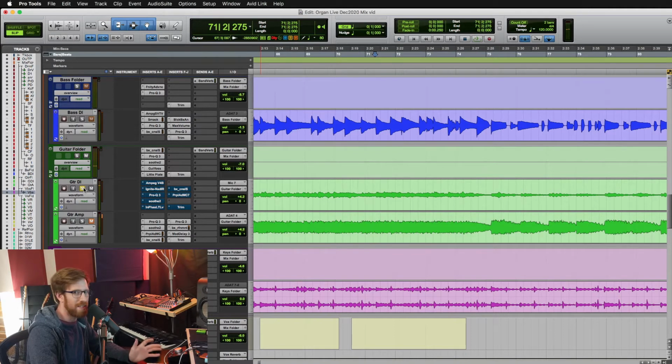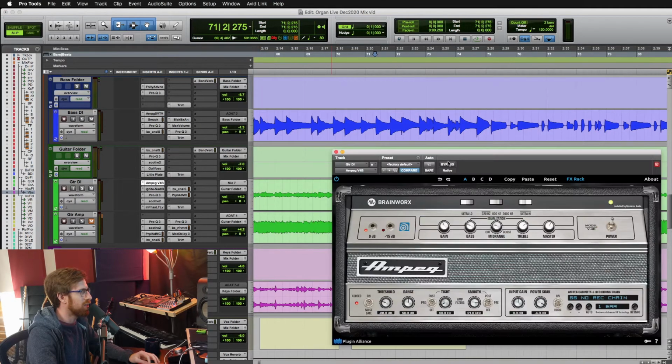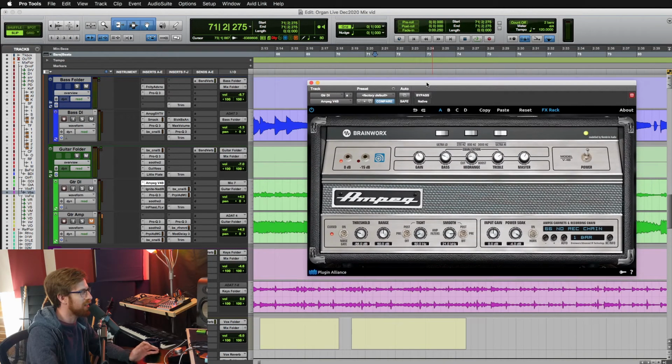So not really anything you'd want to use. It's a guitar DI, but with a bunch of effects on it. So what I did is I ran that through an amp sim. I actually used this Ampeg, which is technically a bass amp, but it's really cool on guitar too.